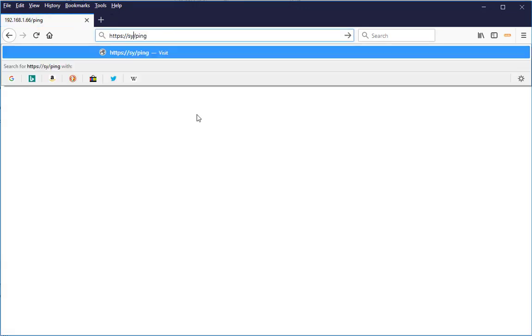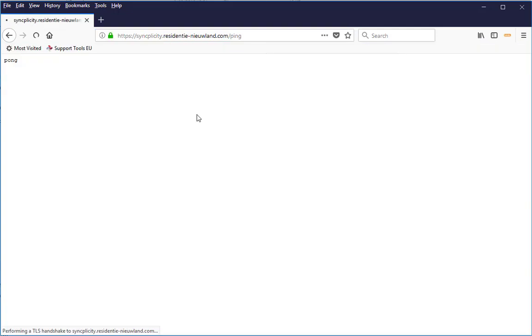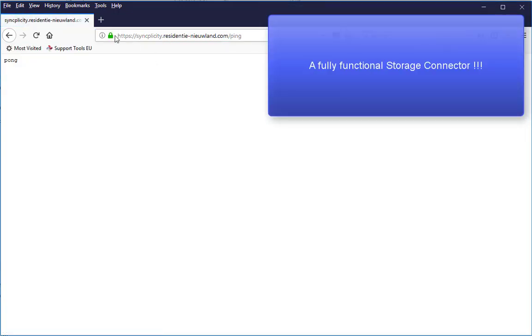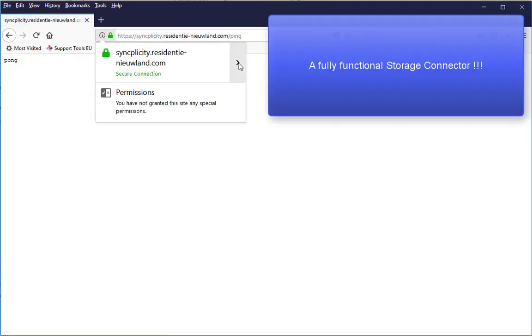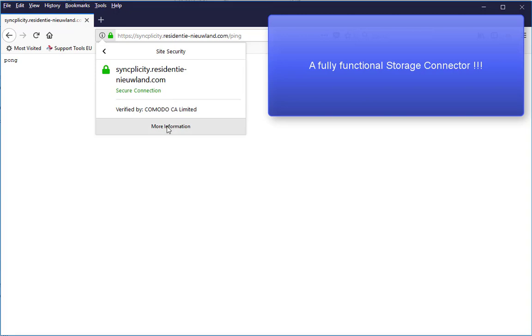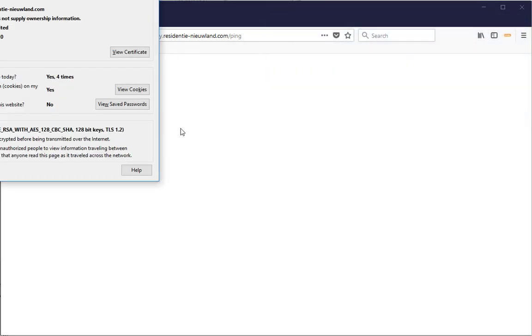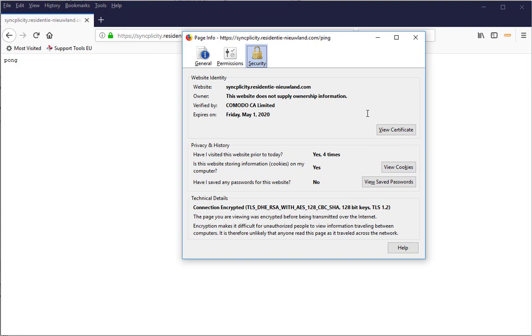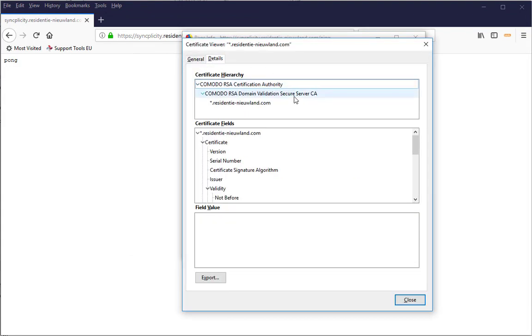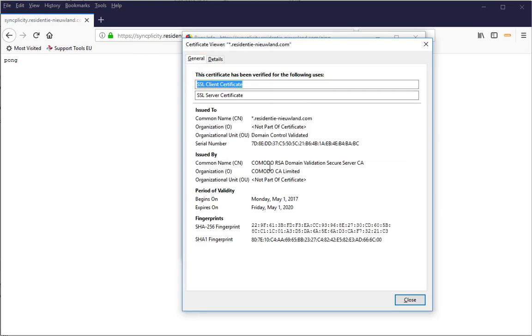Finally, I'm going to do a test with the fully qualified domain name of my storage vault. And if this works, which apparently it does, I get the green padlock icon and I can see that my SSL certificate is now being used to terminate the SSL traffic. So that's it. I have now configured my storage connector to listen on port 443, and that's what we'd like to show you in this video.